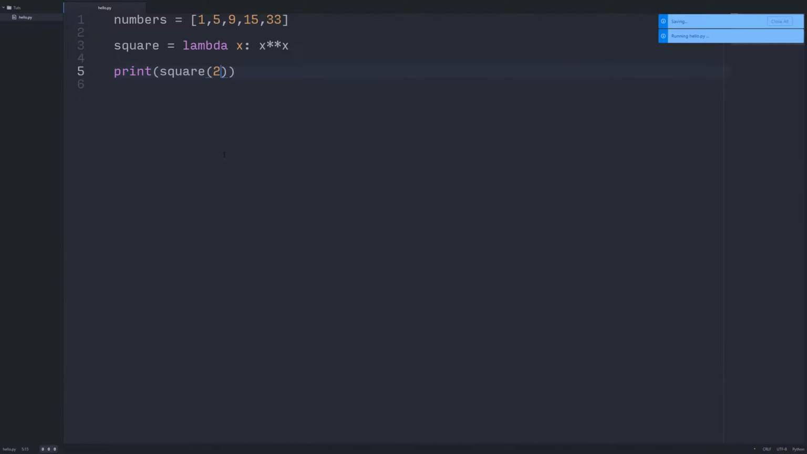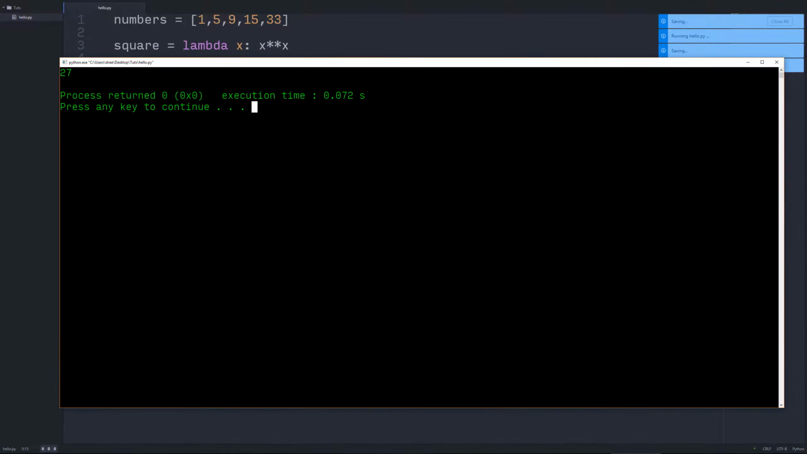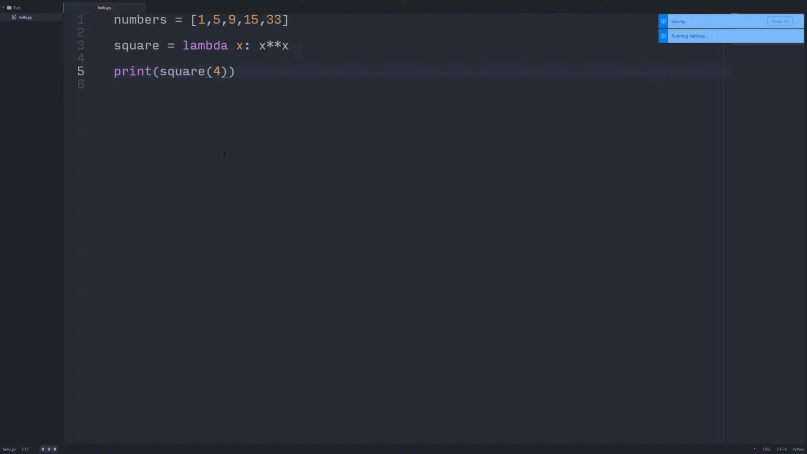Let's go ahead and run 2. 2 is 4, and 3 is 27, and 4 is 256, and 5. As you can see, what we did was we basically created a shortcut to a named function, right?